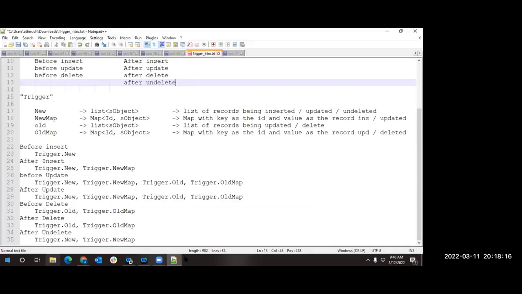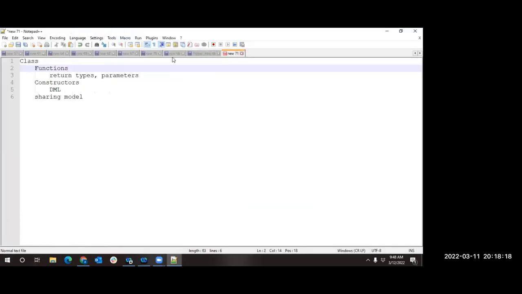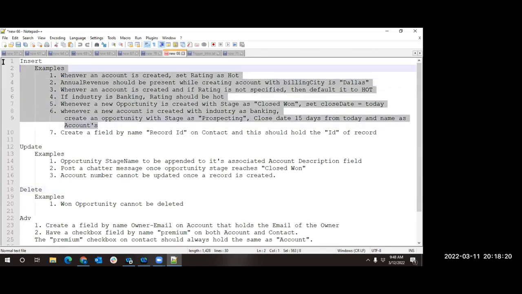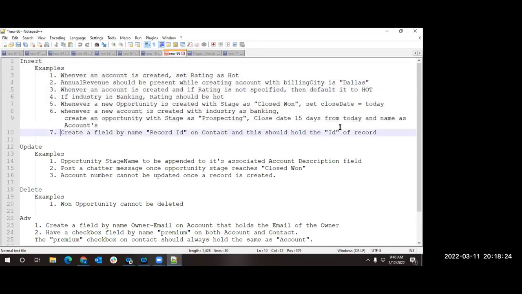Now let's look into some examples. As part of our last session, we covered almost six examples. Now let's start with the seventh example. Create a field by name Record ID on Contact, and this should hold the ID of the record. Now let us first try to understand this particular part. Create a field by name Record ID on Contact. Let's do it first.